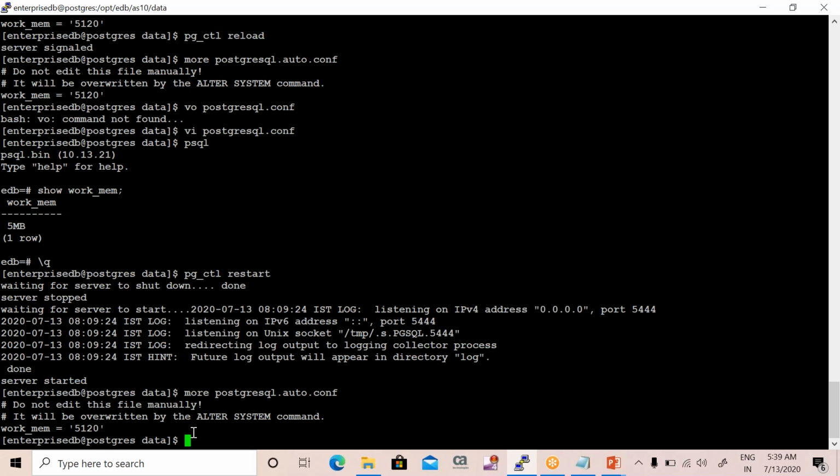So what actually happened is your postmaster will first read the parameter value from the postgresql.conf file, and then it will read the value which is inside the postgresql.auto.conf file. So this is how Postgres works, and this is how we can change the parameter settings in EDB Postgres Advanced Server. Now that's all about today's session.